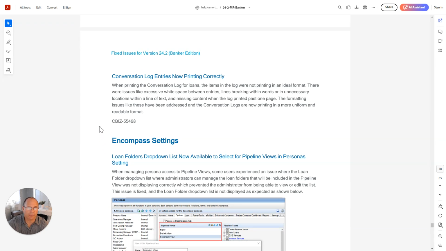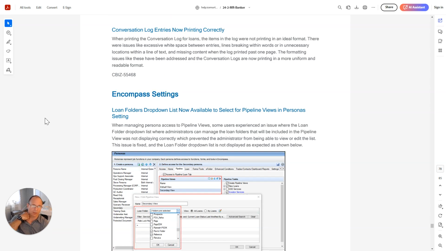Continue on with general fixes. Conversation log entry is now printed correctly. Apparently the update's been modified to remove excessive white space. So there you go. All right, here's some fixed issues in the Encompass settings.